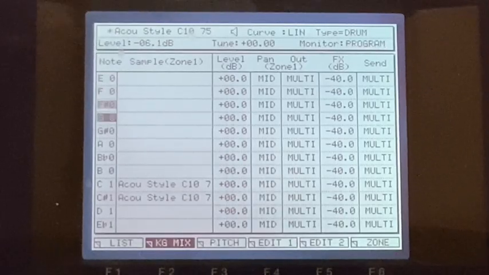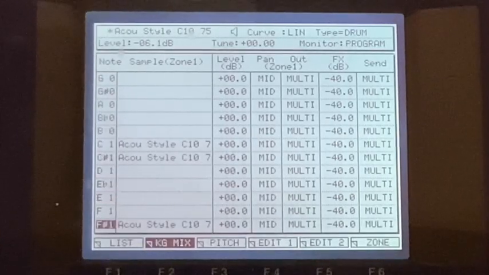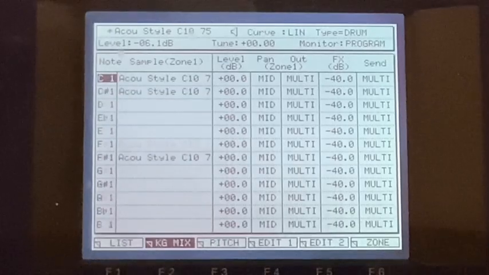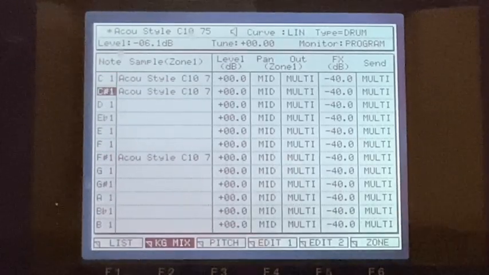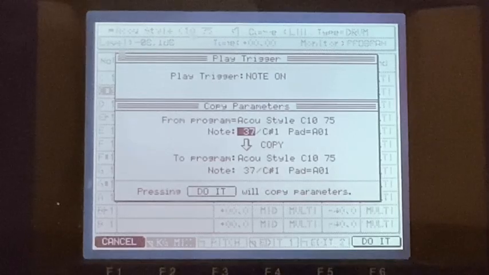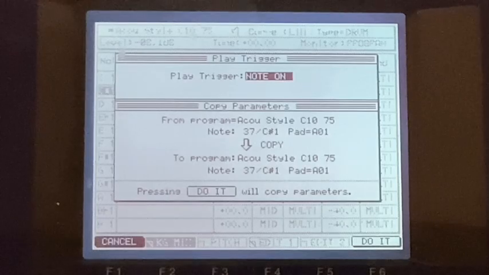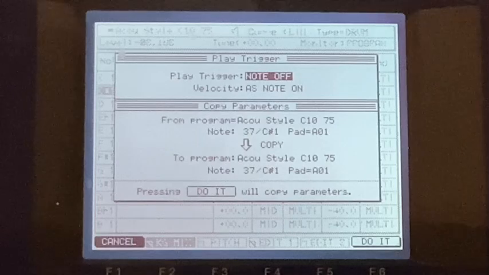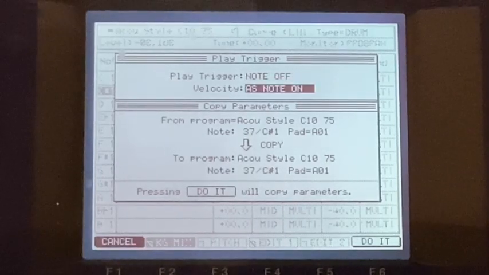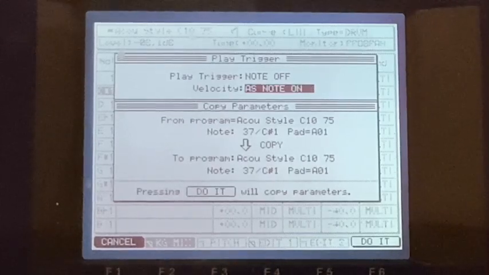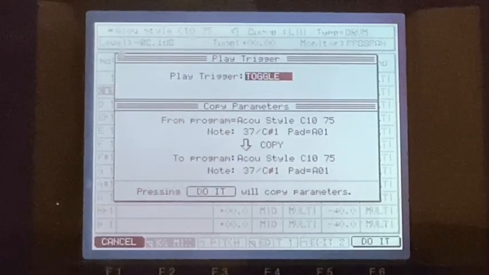Okay, here you can scroll up and down. These are the notes. So if I push the key, it's right there, okay. You can also press the window button here. Okay, you've got some things here. You've got the play trigger window here. So you can select the trigger, note on or off, velocity. You've got options here too, as you can see. Toggle. We're just keeping that on note on for now.